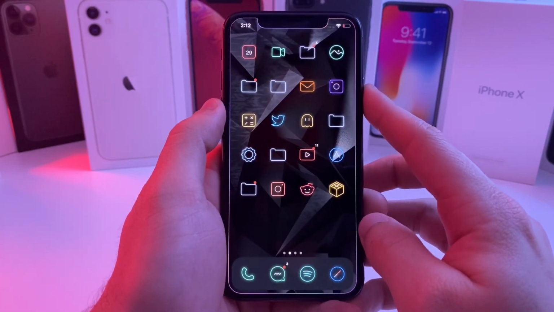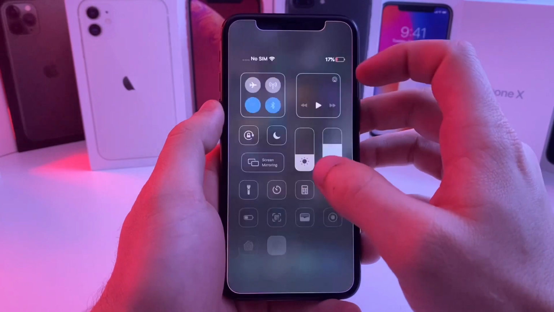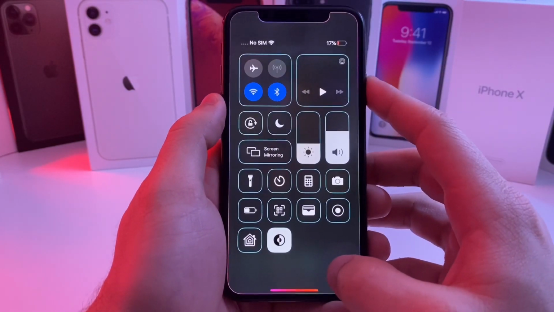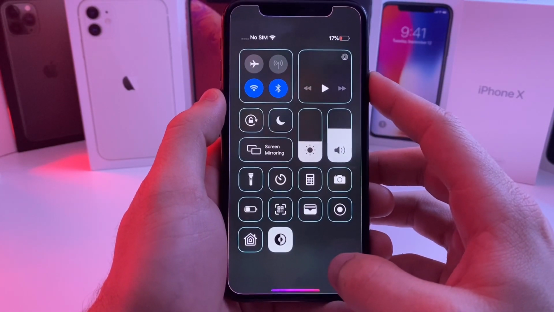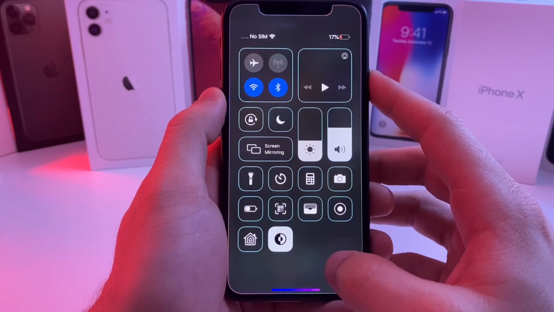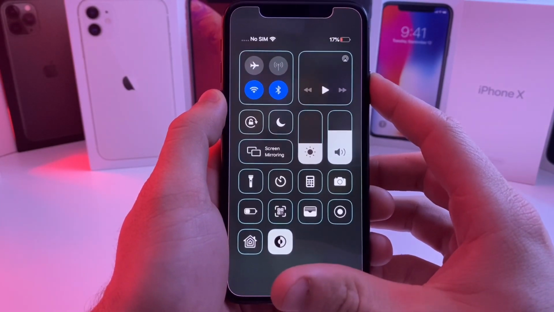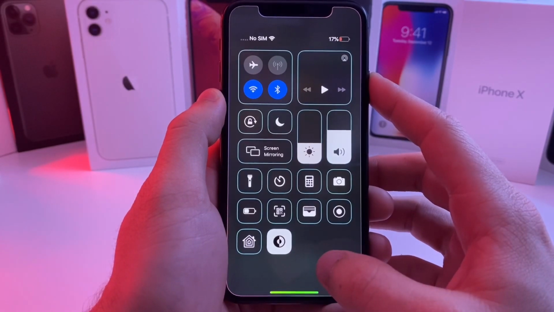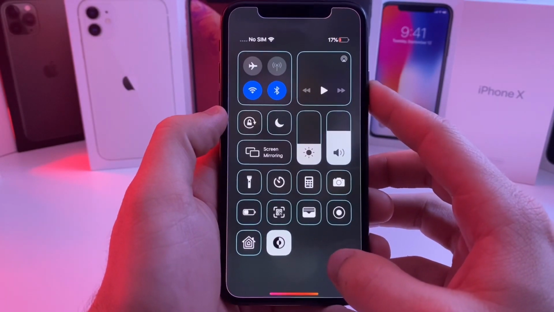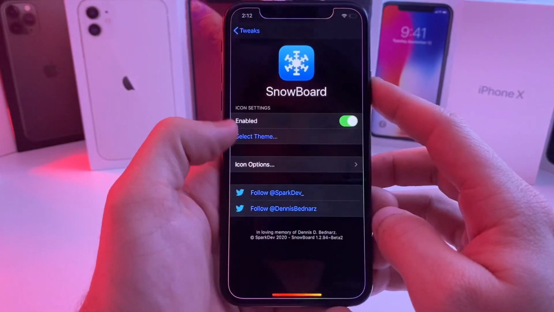If we go back to the home screen and we pull down my notification bar, you can see that I do have a custom theme on that also. It basically just adds pretty much neon around whatever toggle is located on your notification center. So the tweak that I'm using to get this effect is called Cool CC.